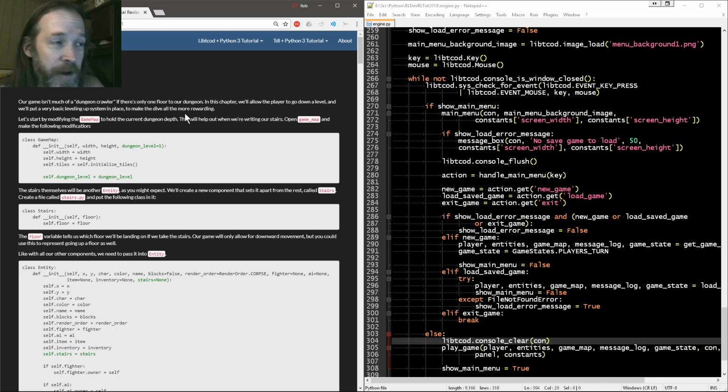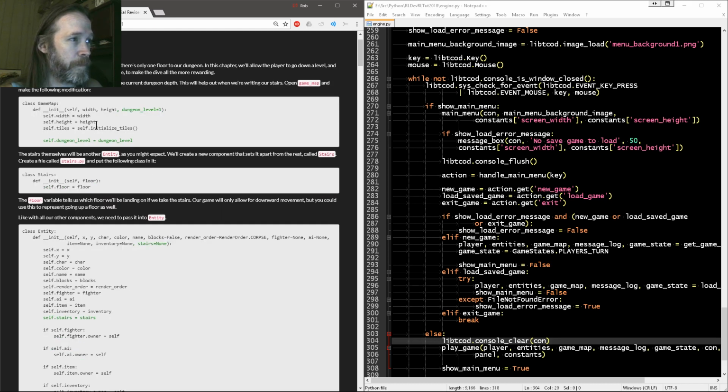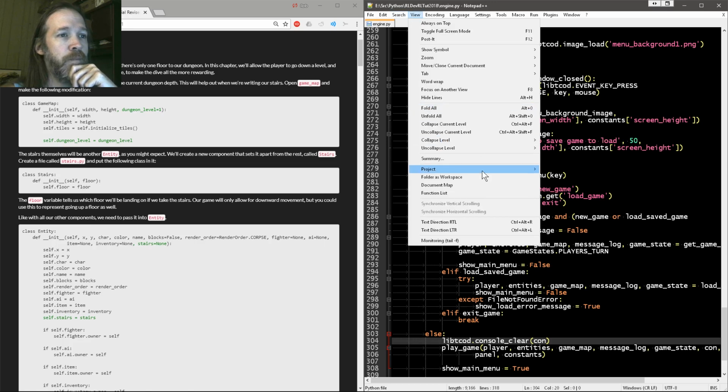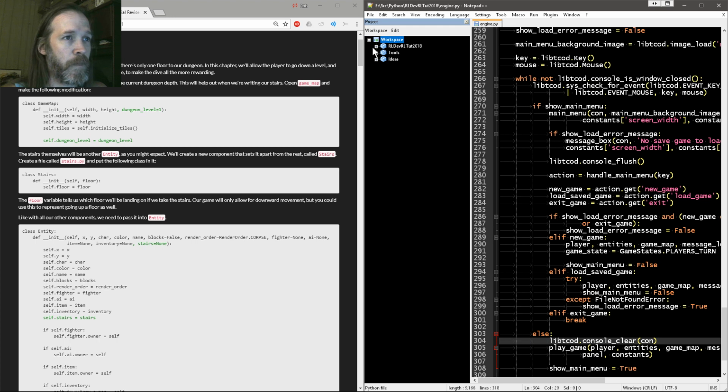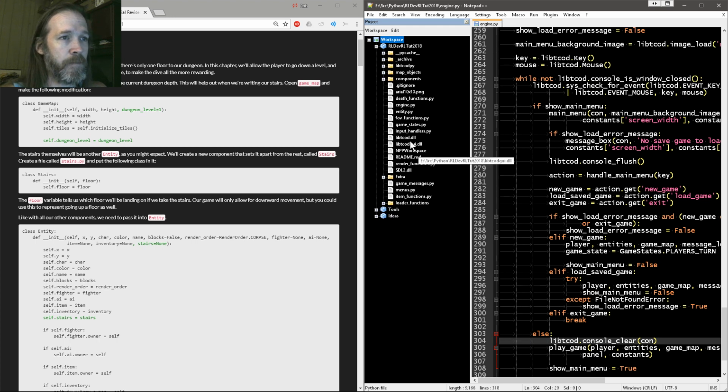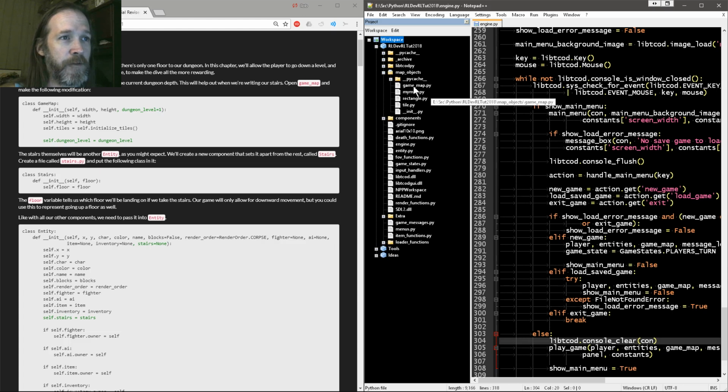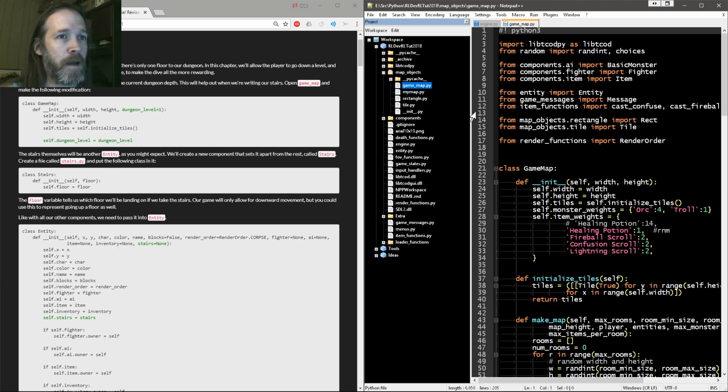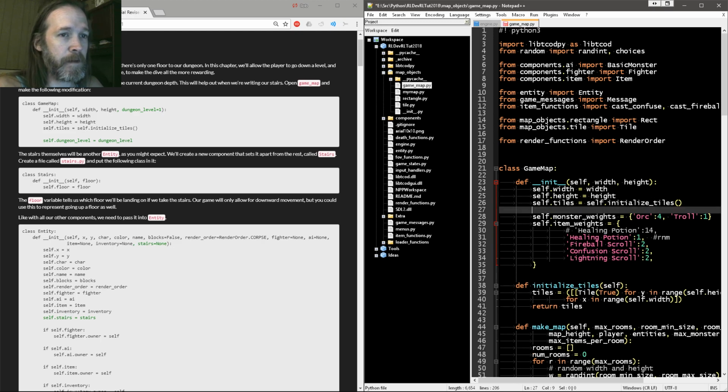It's part 11. We're going to start off with making stairs. For our game map, map objects would be words. Self.initialize, exactly right. Okay. Self.dungeon_level equals dungeon_level.